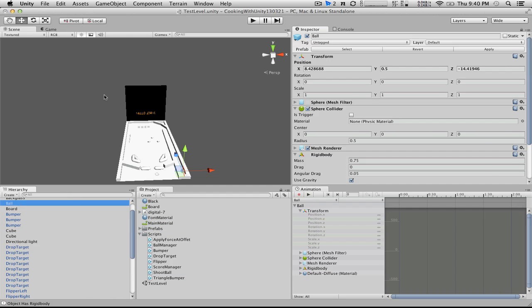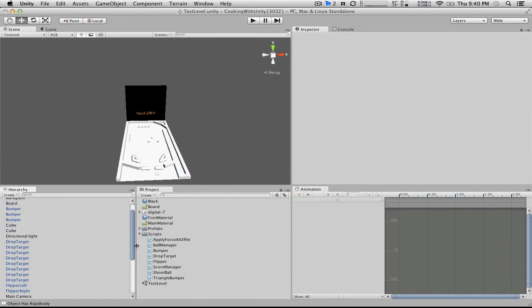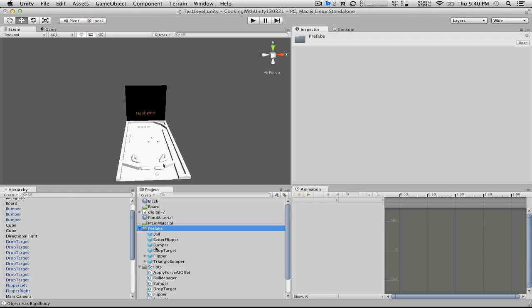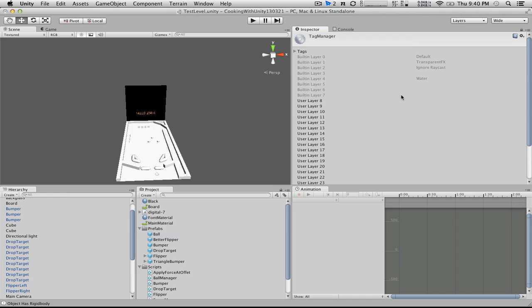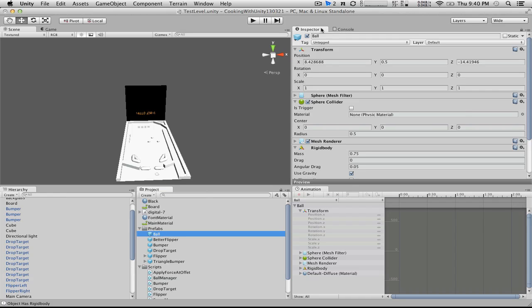And actually, to test this, let's delete the ball from this scene. Let's make sure that our prefab ball is actually tagged as a ball, so we need to add this. So add tag. We want to add just ball here. And then we're going to go back to our ball and actually set it to ball.